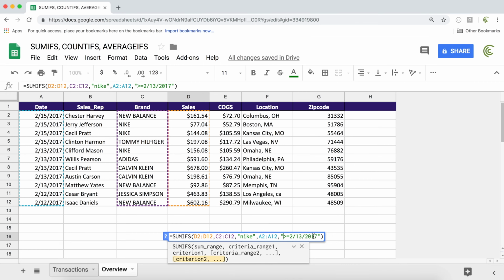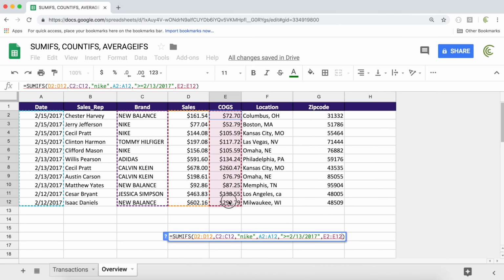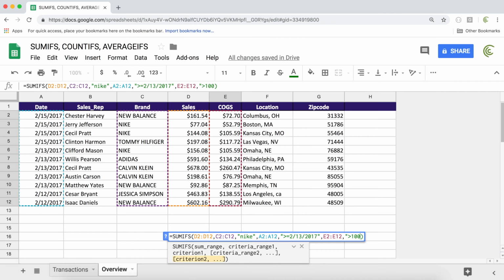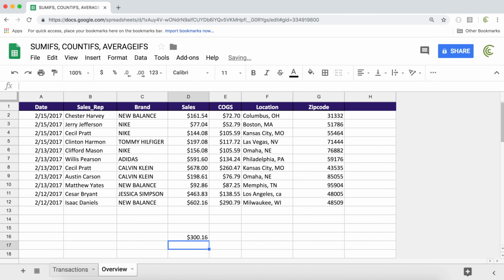If we just do greater than, then we get 144. So basically, the only one where the cost of goods is not matching the criteria. And since we're summing sales, we're going to get this number on the left. That's our SUMIFS function. Now AVERAGEIFS works exactly the same way as SUMIFS. In this case, I want to sum up sales based on all the criteria that I outlined on the right.